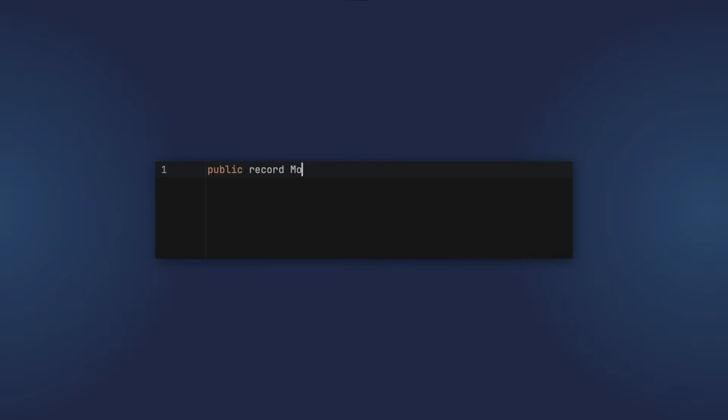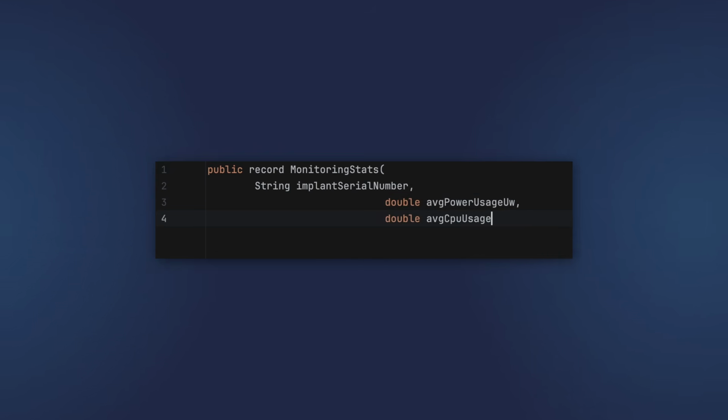So, once again, what is our use case? We need to filter implant monitoring logs by serial number and time window. Then we need to calculate the average of certain fields. Then we need to create a projection that contains only 4 fields: implant serial number and calculated metrics. And then we must return the MonitoringStats object from the database.